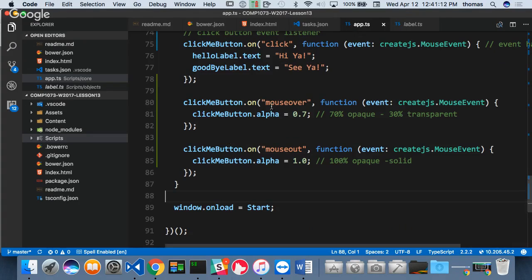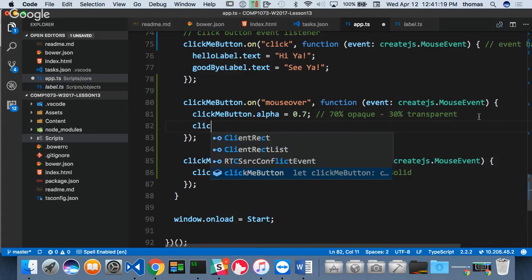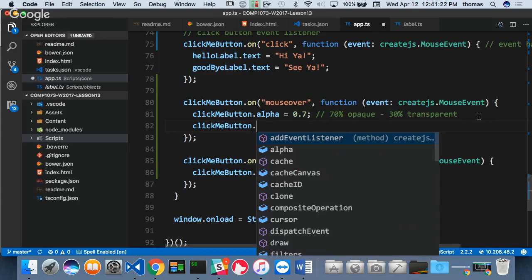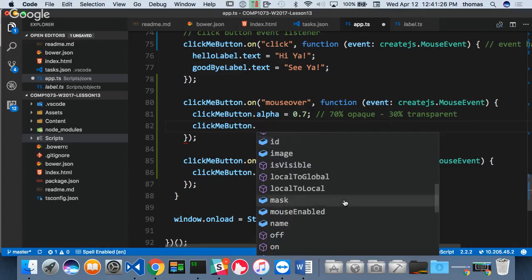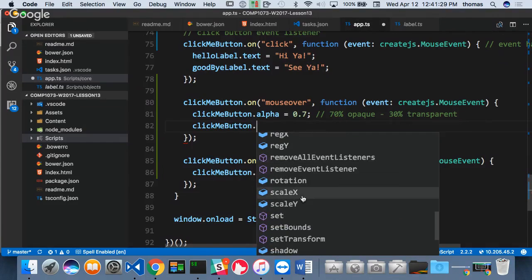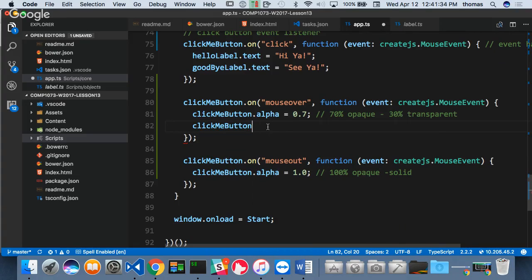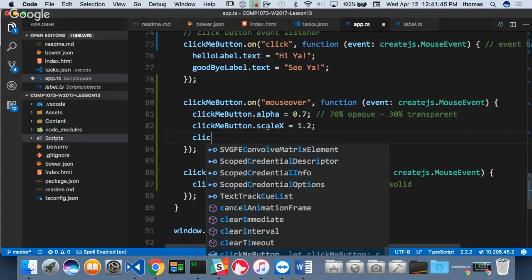So let's say when I hover my mouse over, I go 70% opaque, and I want to change my scale, right? So I want to click me button. And if I look at all the things that I can do, I want to change my scale, and there's two scales. There's scale X and scale Y, so I have to change both of them. I can change them equally or differently. So if I put scale X, we'll make it slightly bigger, 1.2. Again, it's normalized, right? And click me button.